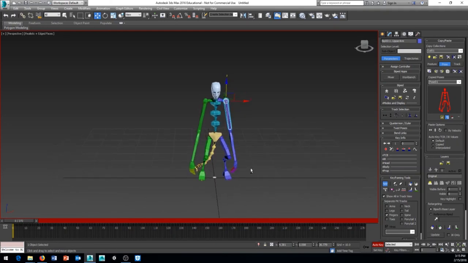And in the next video, we'll talk about how we can take a biped and a mesh that we want to animate and skin it.